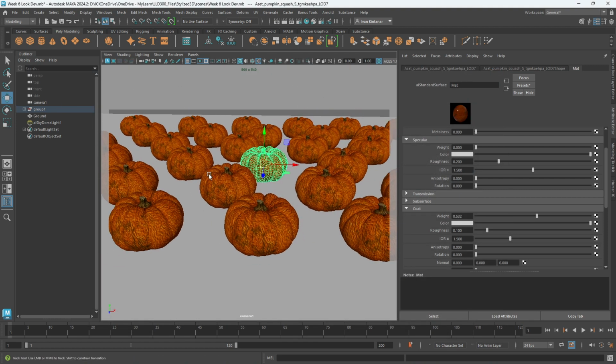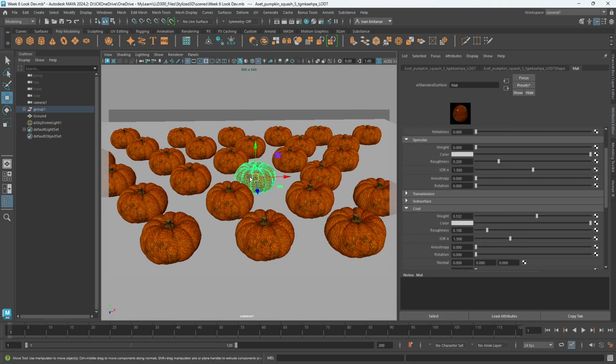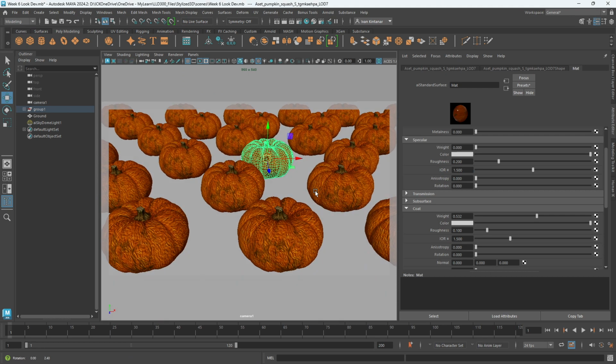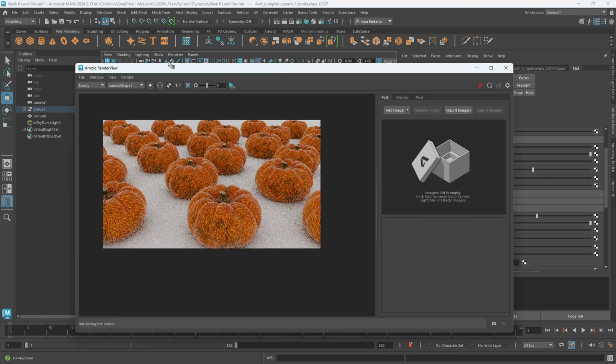Okay, what if I use, let's say, something like the toon shader? Okay, so I'll just use this scene that I currently have. And what I'll do is maybe I'm happy with the scene. So maybe I like what I'm seeing there in terms of my render.